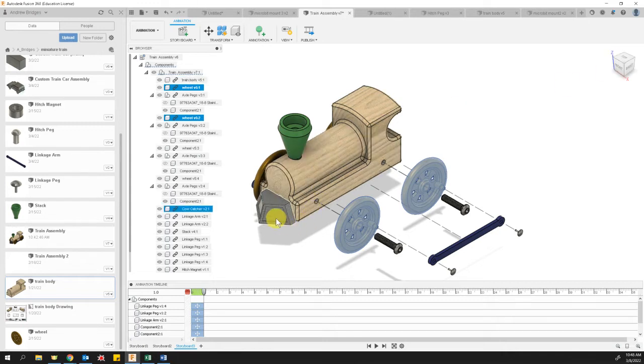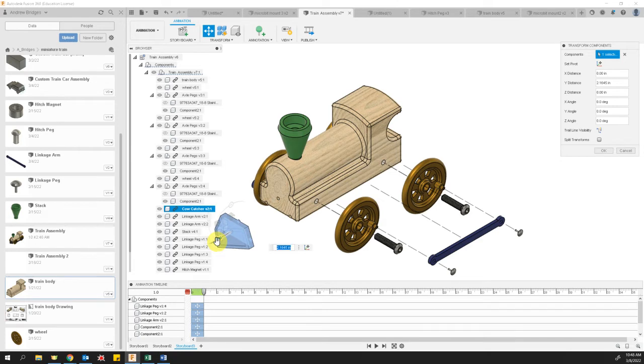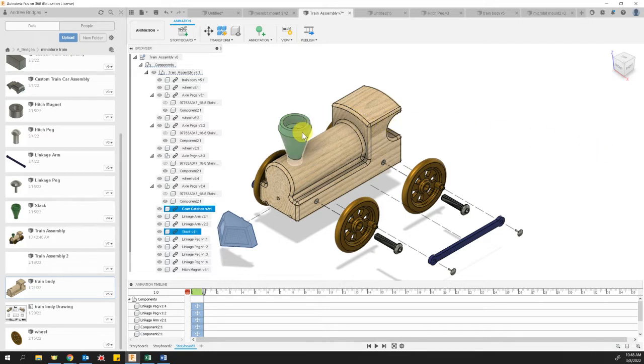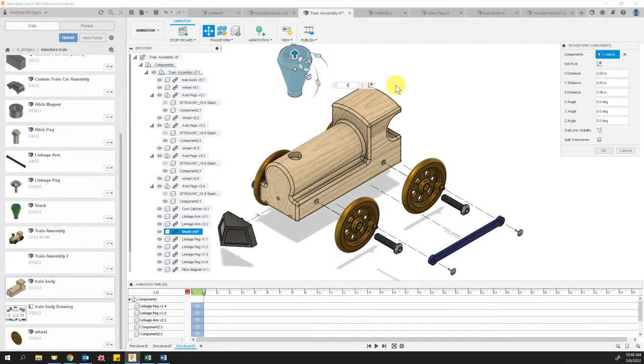Oh, you know what? I forgot something. I forgot the cow catcher in the stack, didn't I? So let's move that cow catcher. Let's move it out. I think about 2 inches is just fine. Don't forget to turn on your trail lines. And your stack, we're going to move it up 4. Don't forget your trail lines.